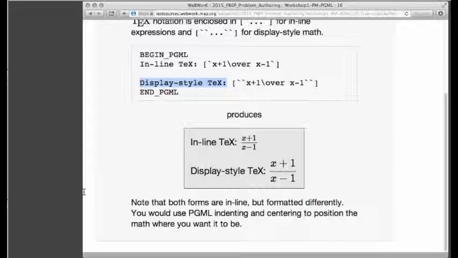This works with LaTeX too. Well, this is LaTeX here, so yes. Note that my note at the bottom is there. I'm saying both of these are inline, but they're formatted differently. If you wanted to have a separate centered formula, you would put it in a separate paragraph with the indenting arrows around it on both sides.